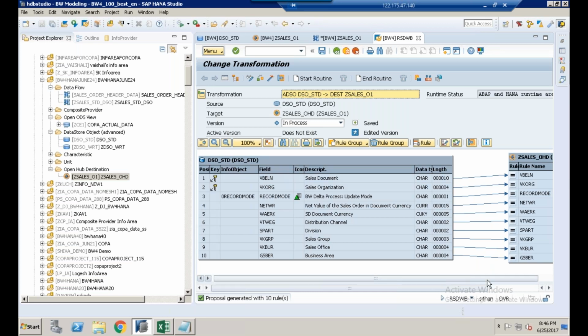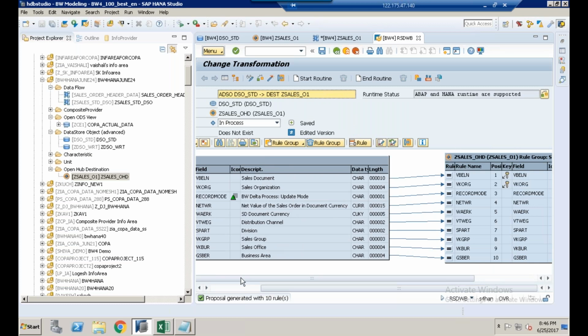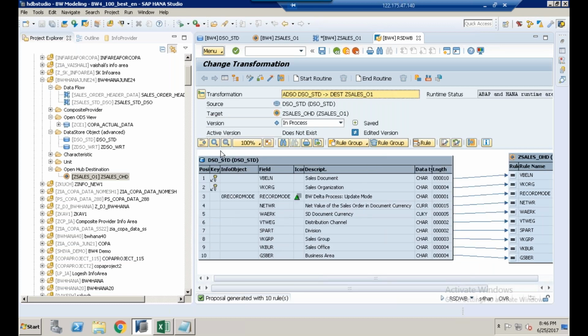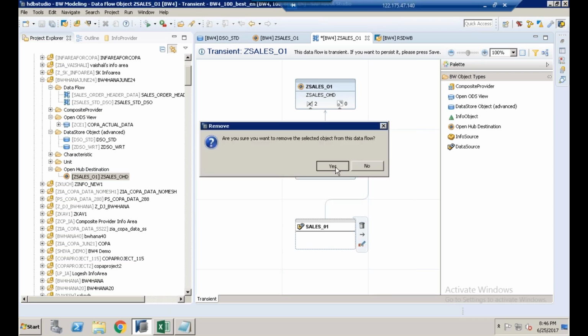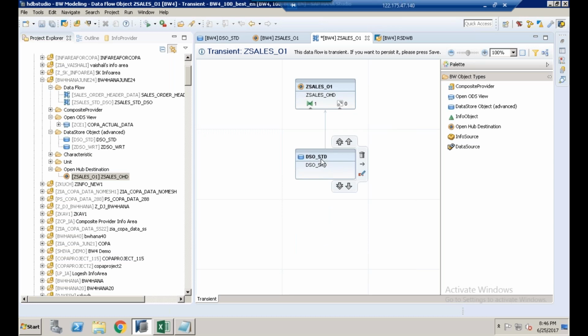And my target is Open Hub Destination. So this is my target and this is my source. Let us activate. Click on Activate. Let us go back. Here I don't require a data source, so I'll just delete this. I don't require this data source because I'm using a DSO as my source and my Open Hub Destination as my target.